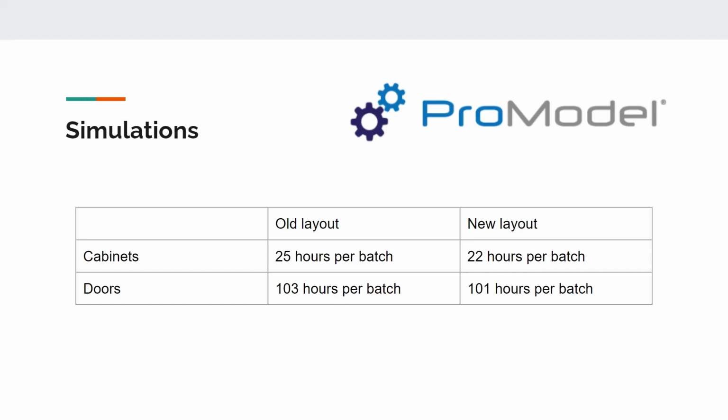We also simulated the process of making doors. Previously, it took about 1 or 3 hours of work to make a batch of 80 doors. With our new layout, we expect them to make that same batch in 101 hours.